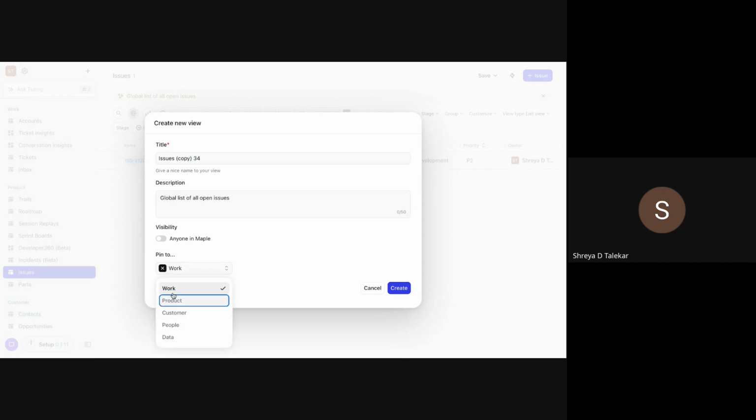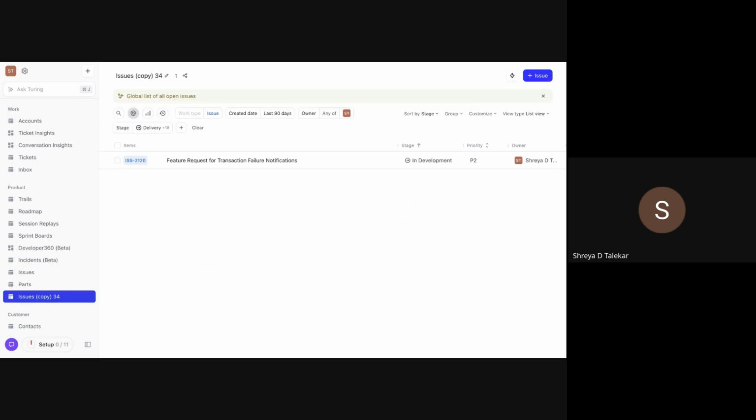You can also pin it under any of these sections. So let's say I want it under my product section here under my left navigation menu. And once done, I can click on create. So you can see that the vista has now appeared under my product section here. If you want to have it under any of the other sections, you can also move it to other sections here.